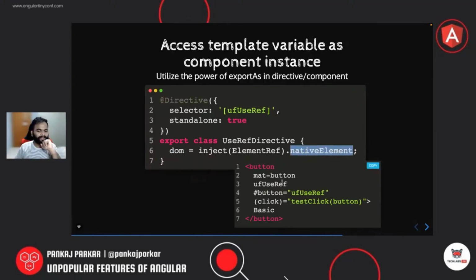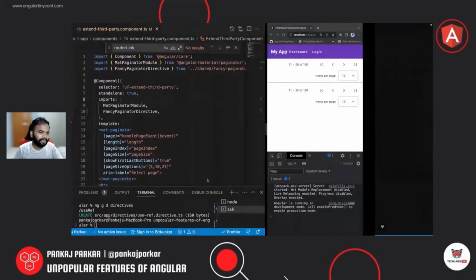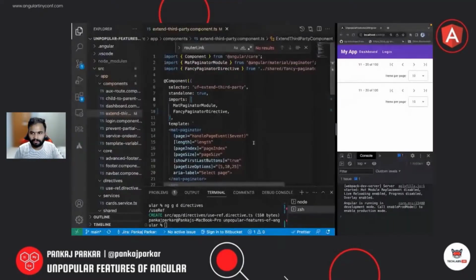So what will happen in the HTML? In HTML, we will mainly put the directive name, and when we want to extract the DOM of it, we just say button equals useRef. So whatever this directive instance exposes, we can access that, and when it comes to passing it, we can use that DOM. So let's look at the demo directly. I have some mistake on the slide, so sorry about that.